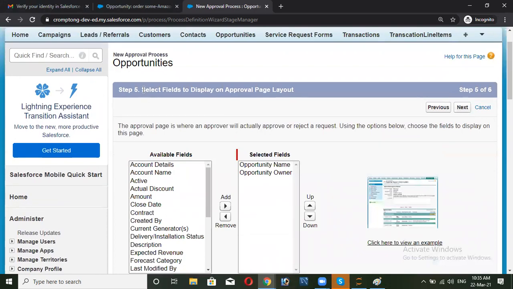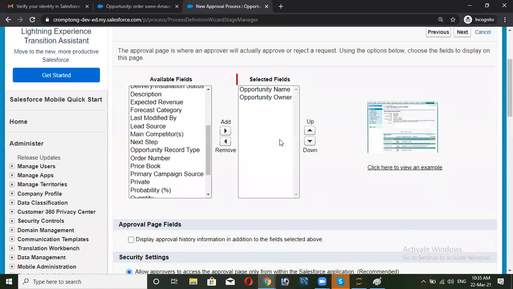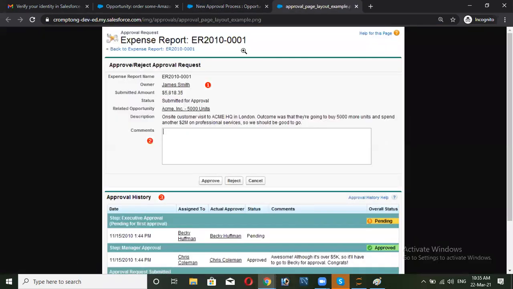Now it is asking fifth step. Select fields to be displayed on the approval page layout. See, approver will get a layout screen. On this screen, what are the fields you want to be shown? Available fields are there here. See, approver can see a screen like this. He will see the fields, he will see the information and everything, and he will approve or he will reject it.